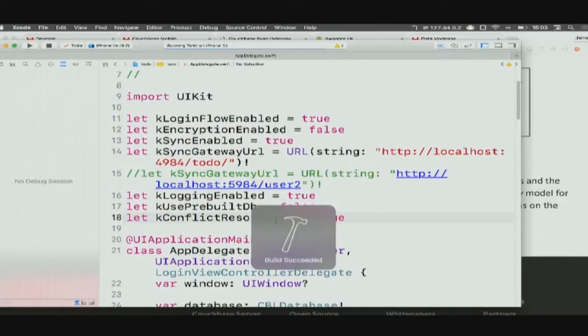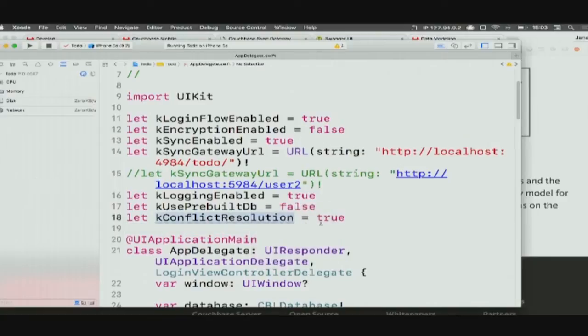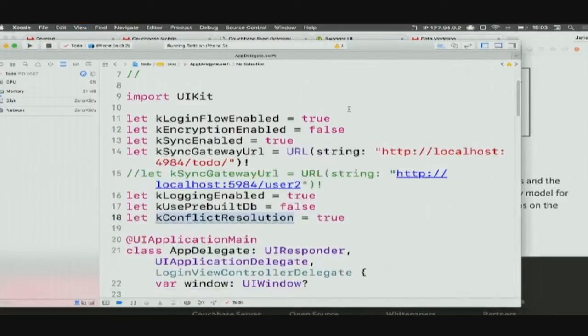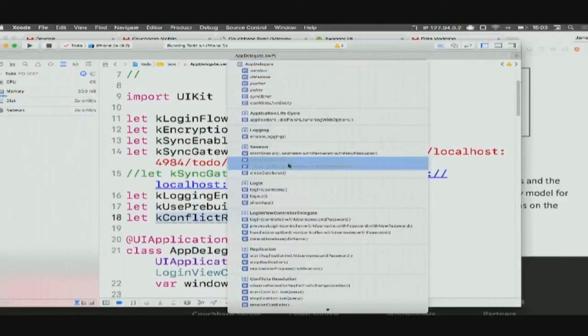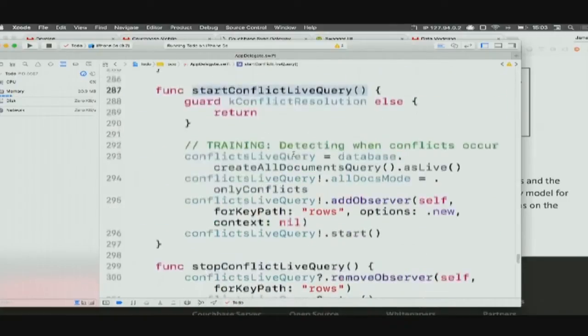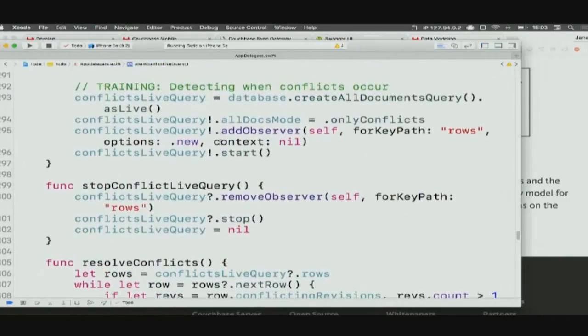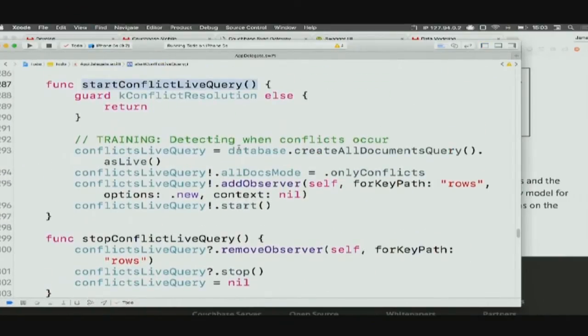So here in the app, I've got a flag called conflict resolution, and if it's set to true, it's going to listen for conflicts and then resolve them. So let's have a look here at what it does. So that's the code to detect conflicts, for example.